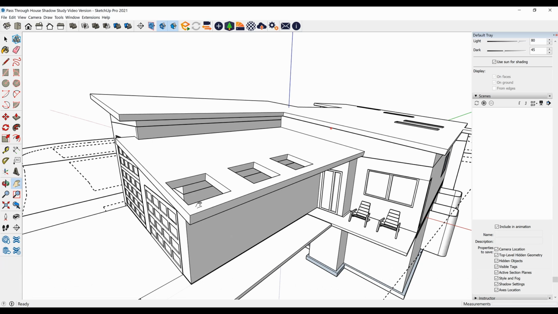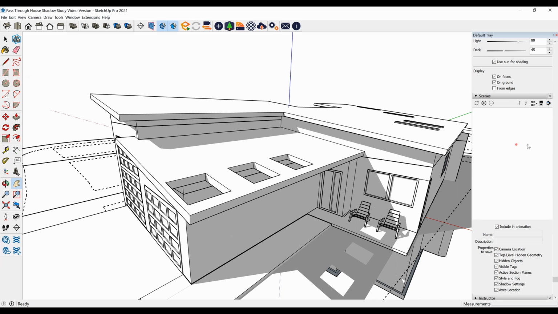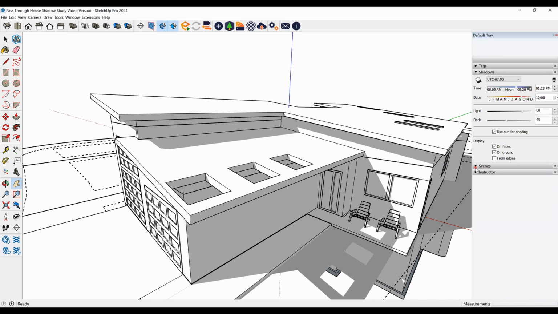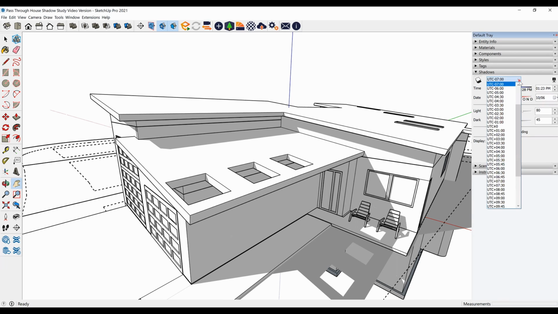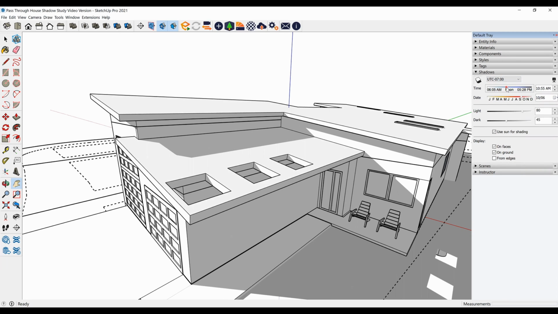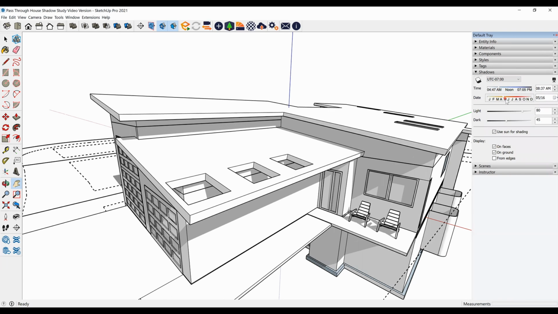So the first thing to do, come up to View, make sure you've got your shadows turned on. Obviously, if they're off, you can't see them. Then if you come over to the right side of your screen, you'll see a menu where you can set your time zone, the time of day you want the shadows to be at, the month of the year, and you can adjust the light and the dark to get more or less contrast. Pick whichever ones you like. You can use sun for shading, which I'm going to explain in a second, and you want to make sure that they're being displayed on faces, on the ground, and everything.